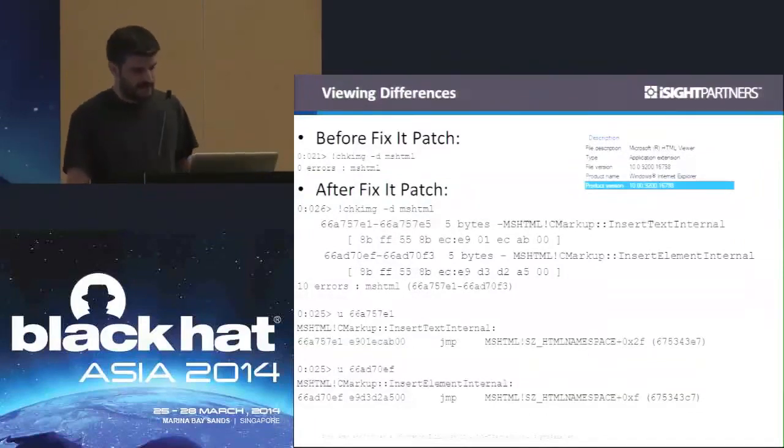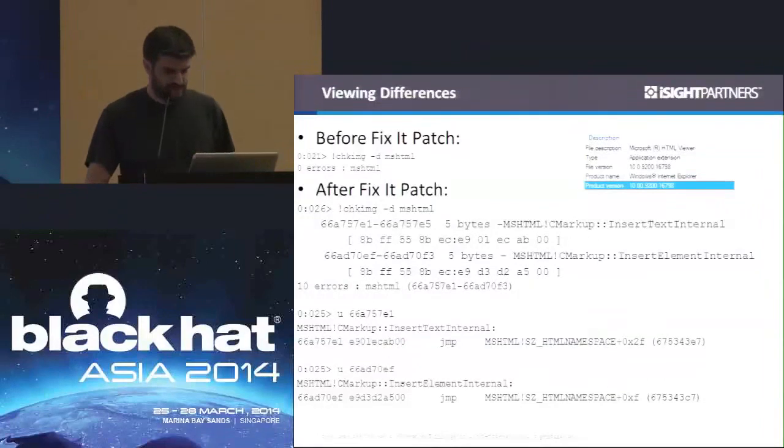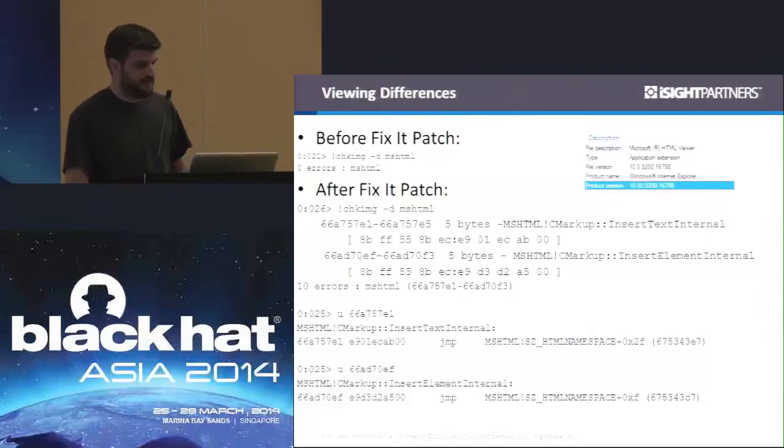Now, I've disassembled what those 5 bytes are, the new 5 bytes are down here, and we can see they're both jump instructions. And I don't have it on the screen, but if I would have showed the disassembly of the before fix-it installed, you would see that it's a standard function prolog, just a mov edi, edi, push ebp, etc. So they're essentially hooking these two functions.